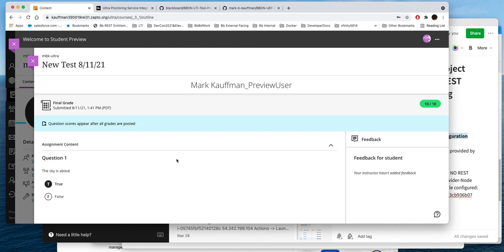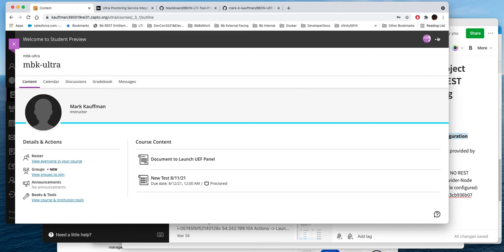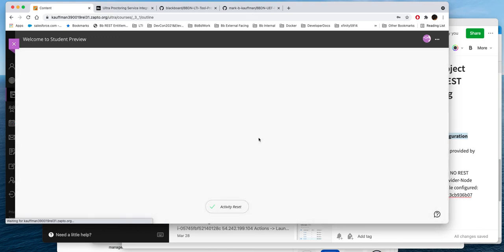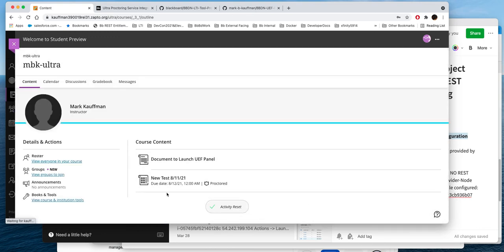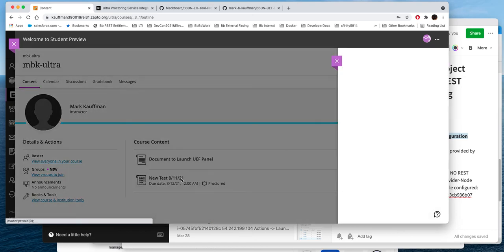oh, I didn't check the end assessment. So let me just reset this. This is another cool feature, we've got this to reset the preview, so we can reset it. And now I can take the test again.